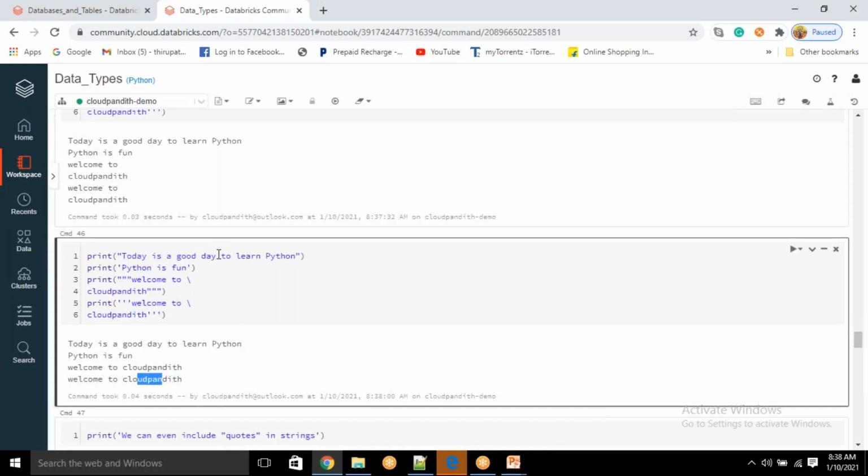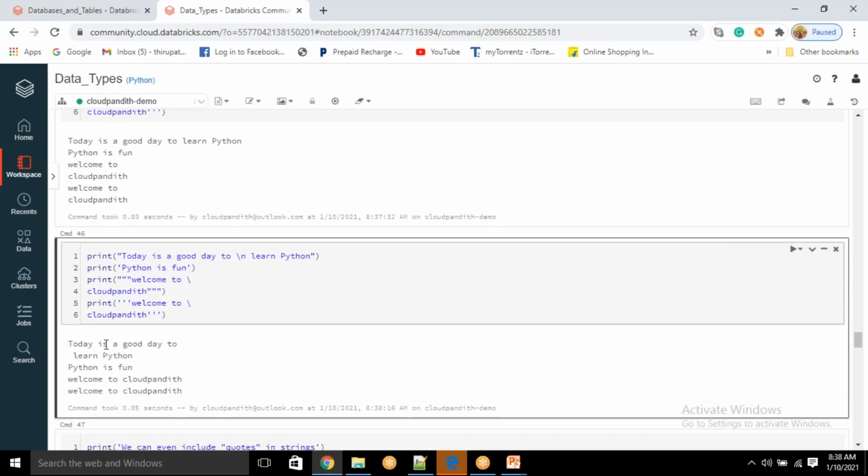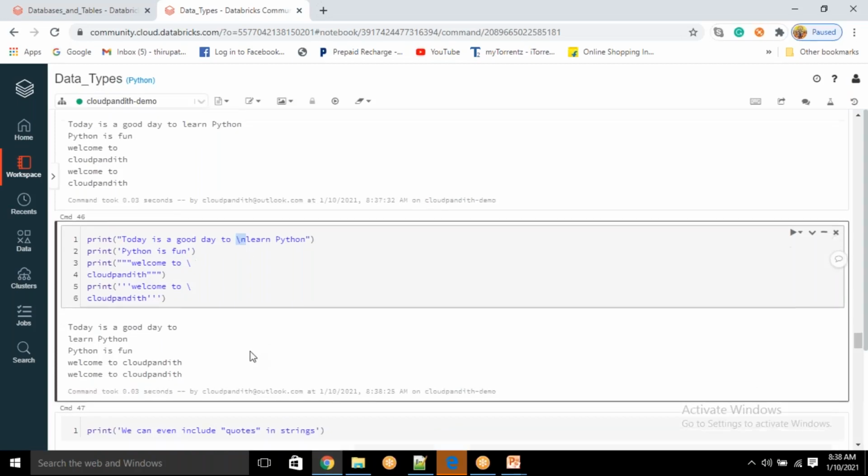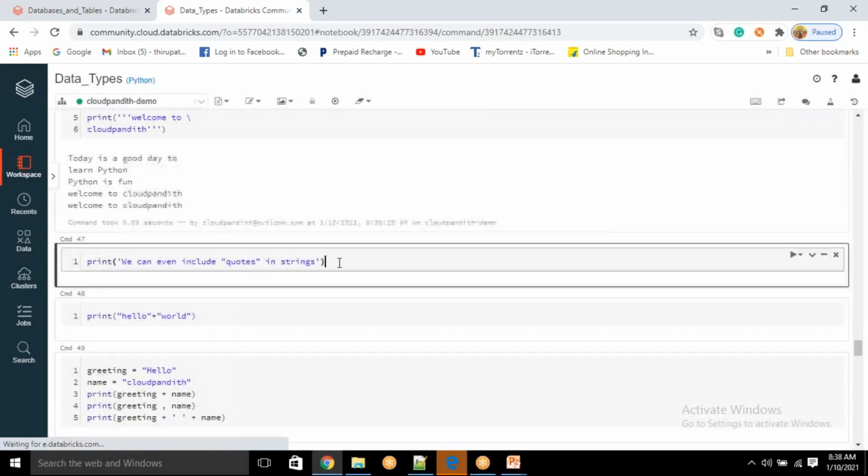Now today is good day. So after that, good day 2. So till 2 should be in one line. Next should go to the next line, slash n I'm using. See, today is good day 2. So learn Python is going into the next line. But you see, the Cloud Pandit word is coming into the same line. So for staying in the same line use slash, for going into the next line use slash n. Okay, here it will just print.